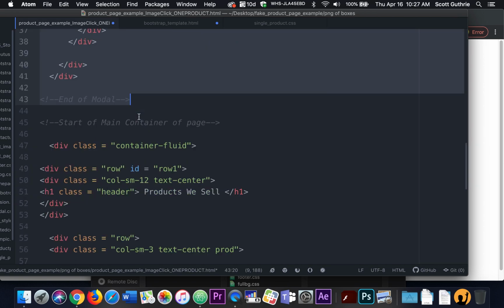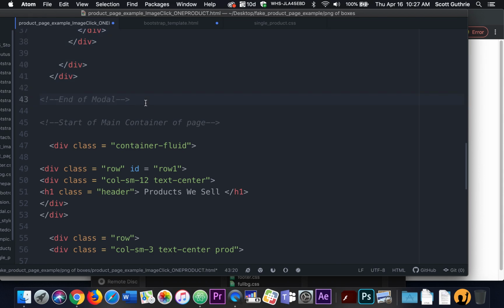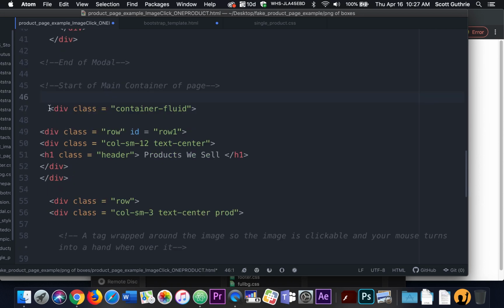All right, so now we're all the way down here, believe it or not. Again, just stop and start the video at your leisure. And here's, again, another comment, start of the main container of the page. All right. And then the first thing we're going to do is, again, Bootstrap is all about divs, containers, rows, and columns.